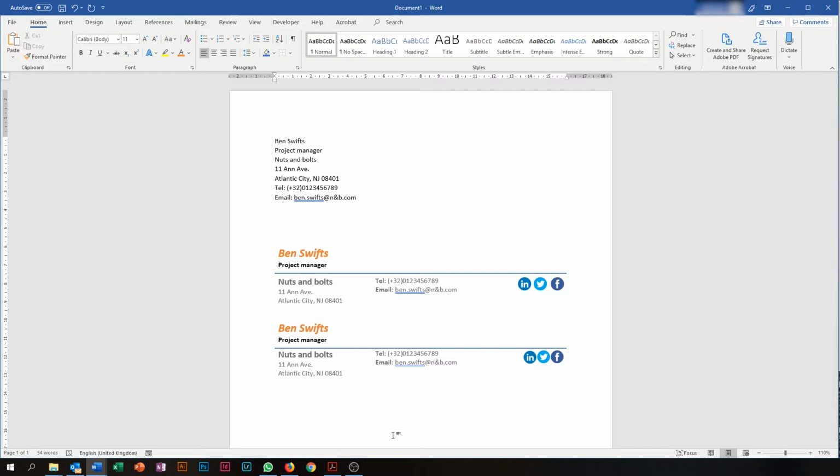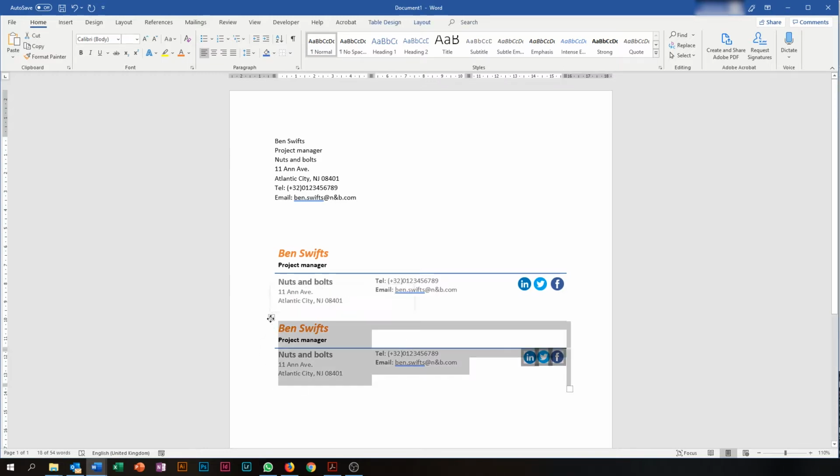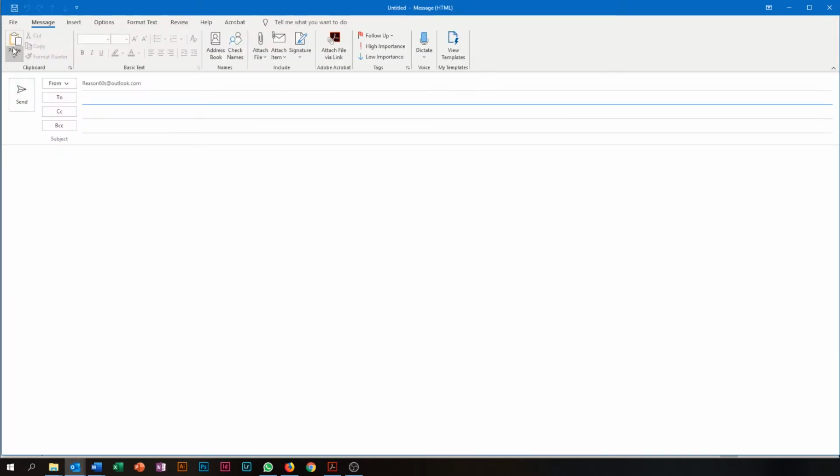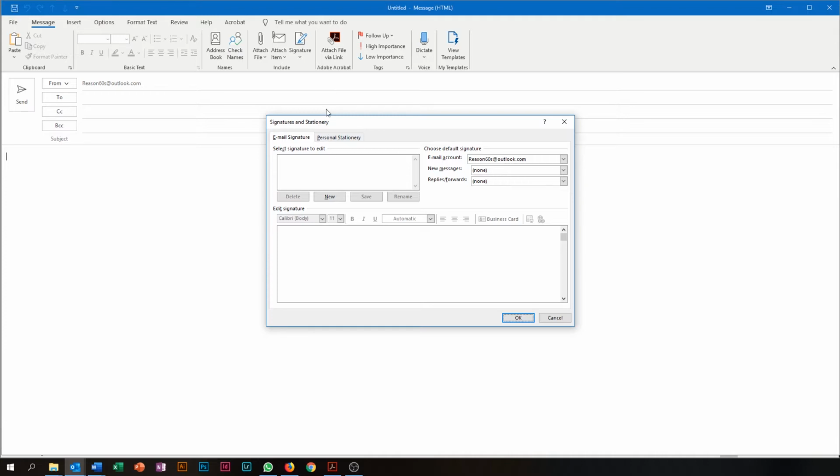Now, the next thing we want to do is to bring this signature into Outlook. To do so, you select your signature, press Ctrl+C to copy it, and you start up Outlook. In Outlook, you click on New Email, and under Signature, click on Signatures. Now, to start a new email signature, you click on New, you enter the name, with your new signature selected, all you need to do is in the box below under Edit Signature, you paste your selection and you click on Save.